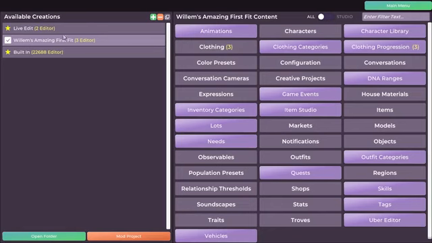if next to the name of my mod, Willem's Amazing First Fit, download it yourself, you'll see that it has this 3, indicating that 3 pieces of clothing have been changed. You'll see also that the 3 pieces of clothing progression have been changed, but that's done automatically, and you can mostly just ignore that for now. So that means it's worked, and we can go ahead and test it in game.